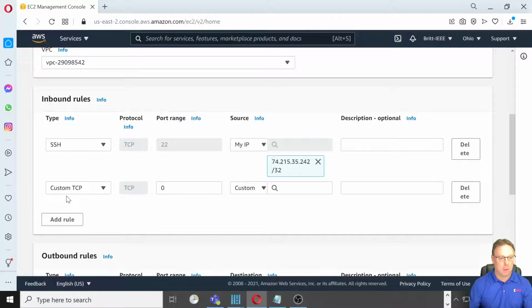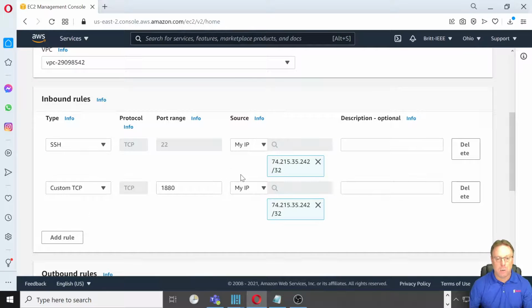While we are here, let's add a rule for Node-RED. Click Add Rule. This kind of rule is going to be a custom TCP rule. It's going to use port 1880. This is just the port number that Node-RED uses. Again, here underneath source, if I click on custom, I'm going to set this up so that only my computer can access Node-RED on this instance.